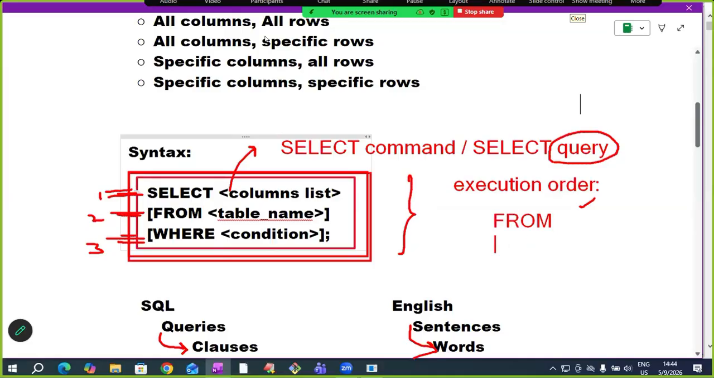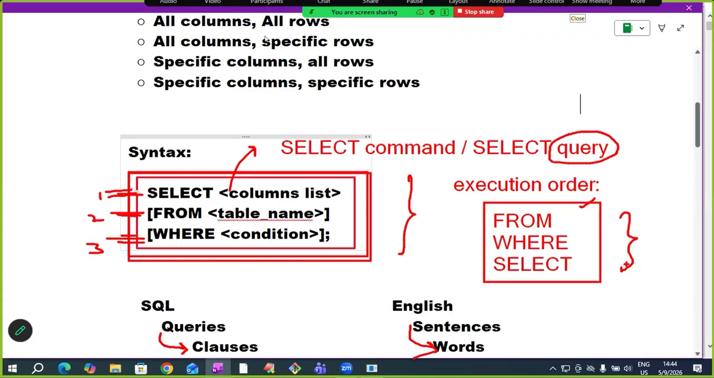After from, which one will be executed? Where will be executed. After where, which one will be executed? Select will be executed. This is the execution order according to these three clauses. If anyone is asking what is the execution order of select command, tell this part. First from will be executed, then where will be executed, then select will be executed.